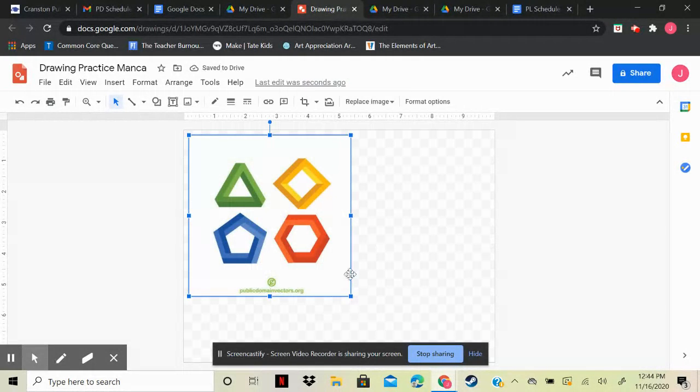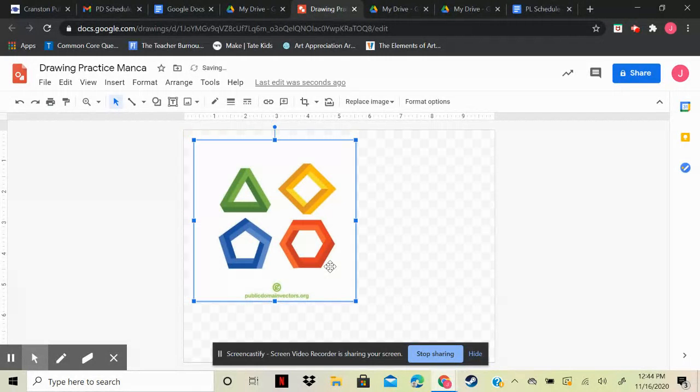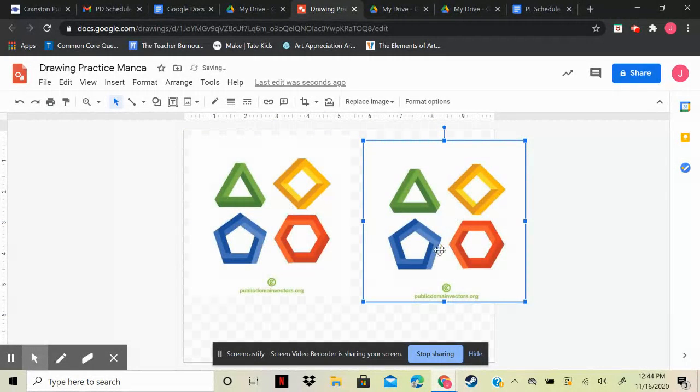And then the next thing I'm going to do is actually make a copy of this. While it's highlighted, I'm going to press Control C, Control V for paste, and I'm going to separate those. I'm going to be tracing off of this one and pasting onto this one. So we're going to be tracing the outlines of these shapes. These are good practices if you've never used Google Draw.